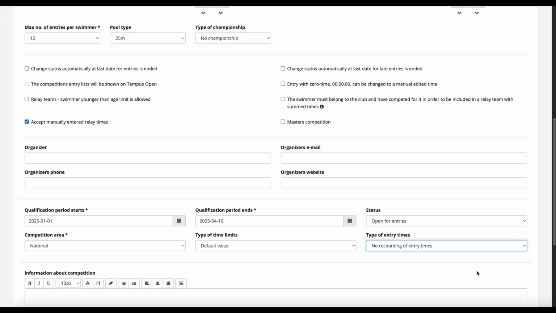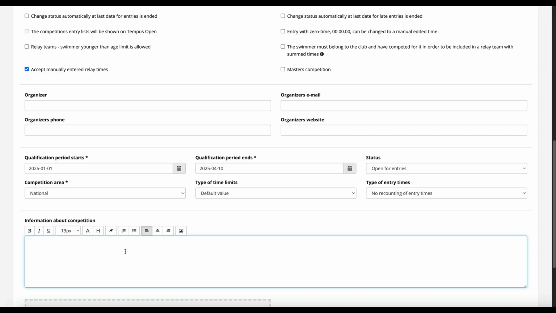If you want to add any additional information about the competition, you can write it down here. For example, welcome, looking forward to having you.